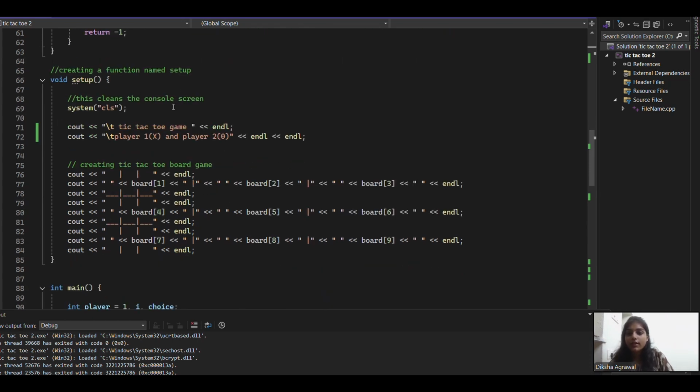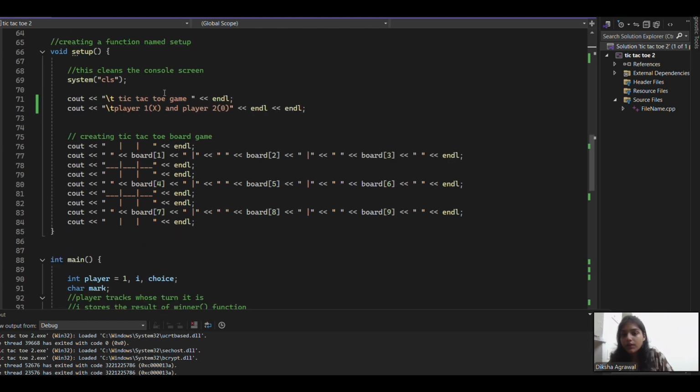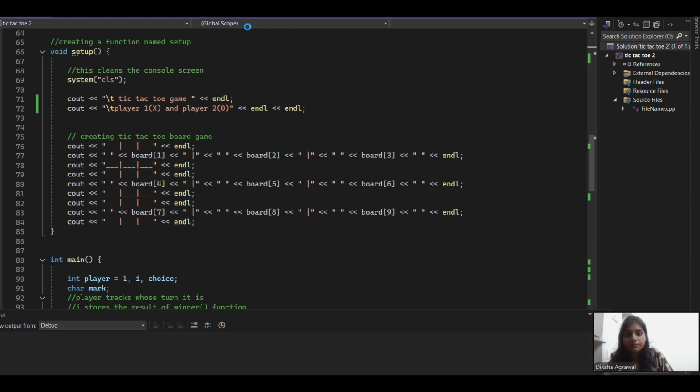Now I have created another function named setup, and the data type of this function is void. It means that it will not return anything. In this function, I just use this statement, system CLS. What does this statement represent? This statement cleans the console screen. Now what does it mean? Let me show you again.